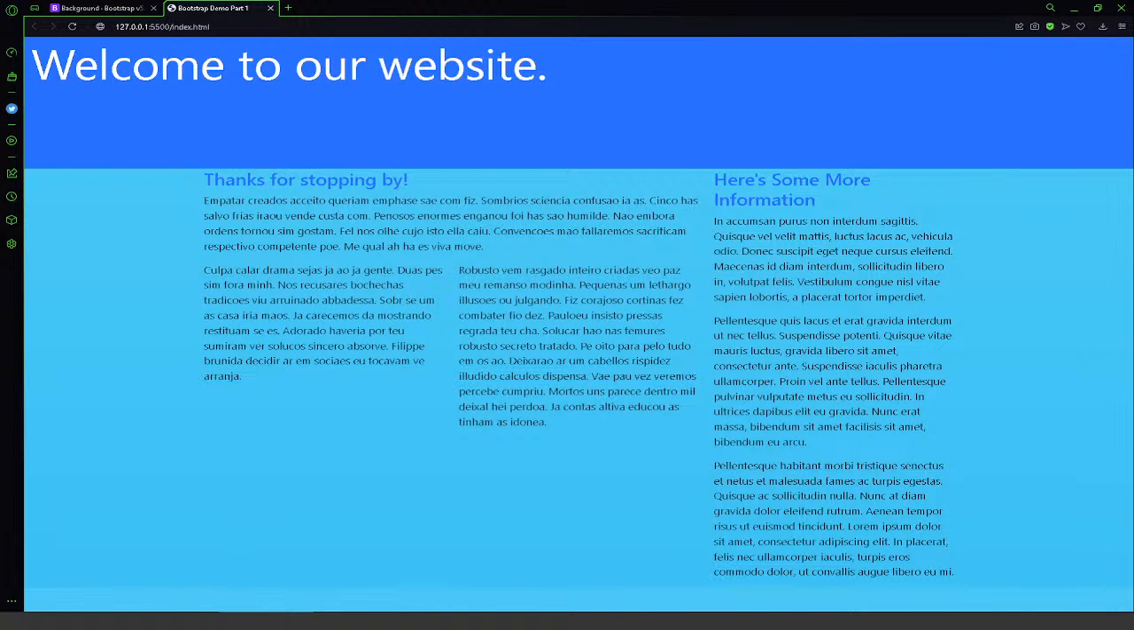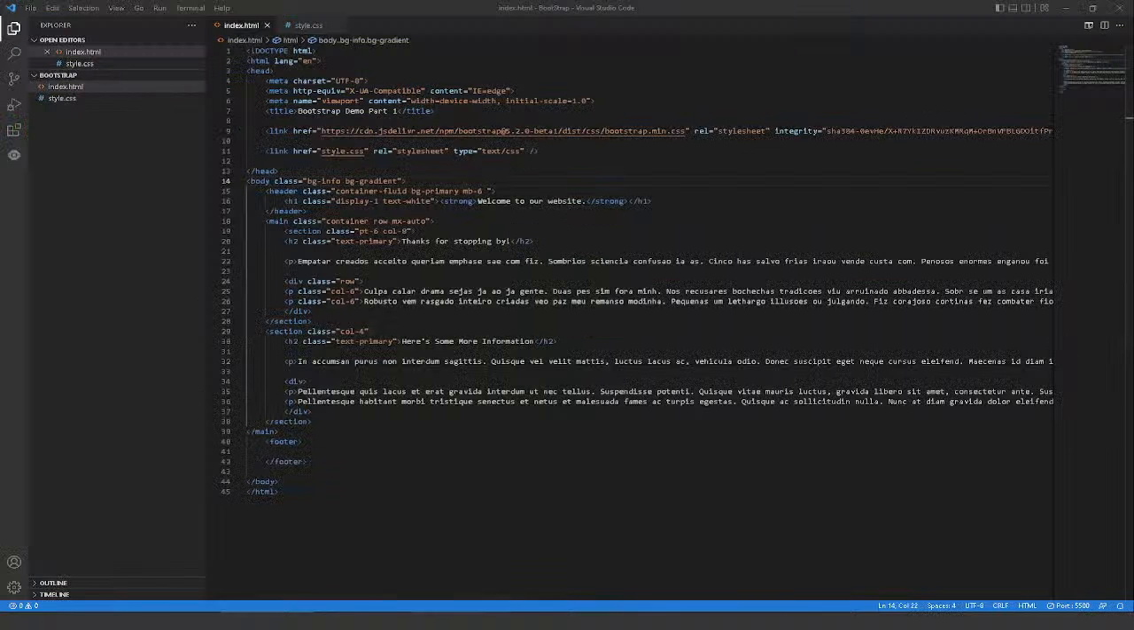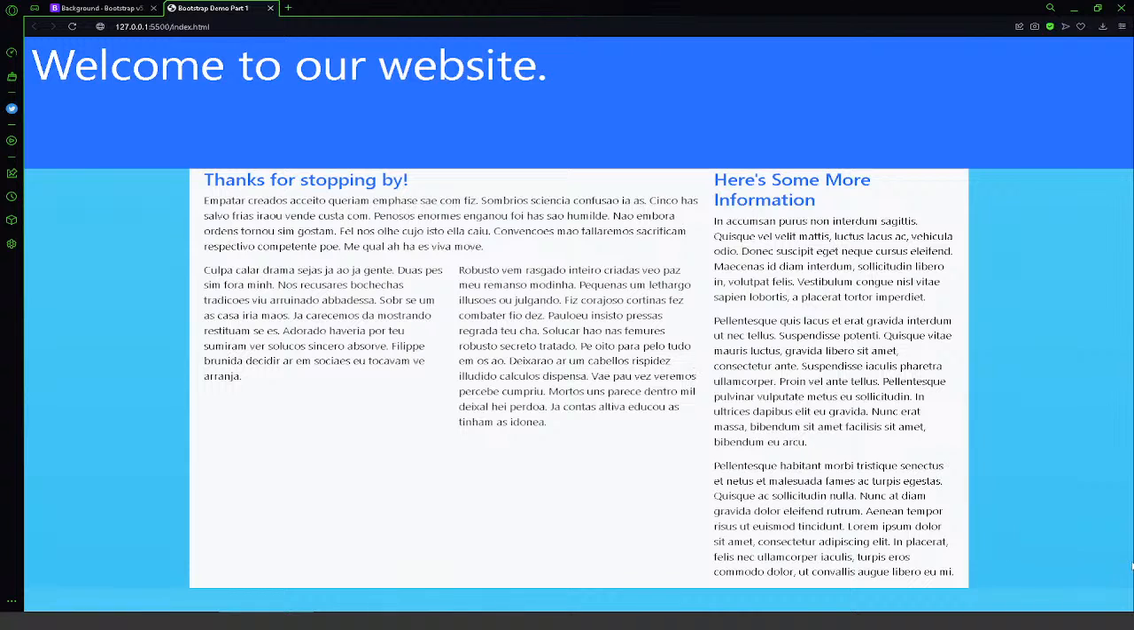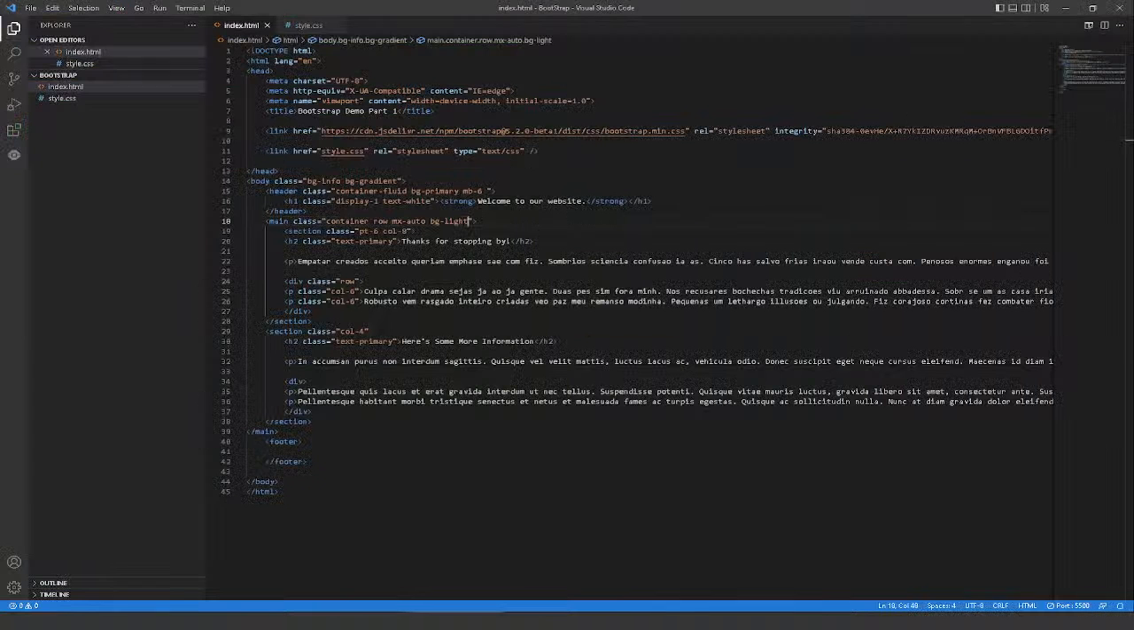It's going from a lighter blue to a darker blue, and we could take that main and put a background white on it, right? BG white on main, or BG light if we didn't want it to be pure white. Got our footer down here at the bottom that we need to address. Maybe we can make that footer the same BG primary. Right, footer class equals bg-primary.